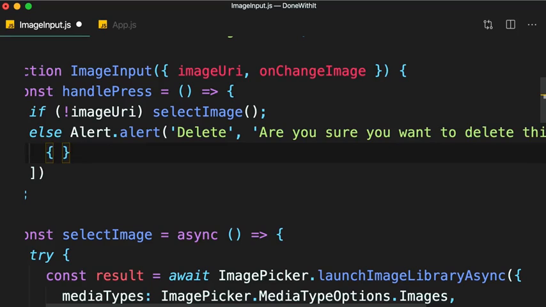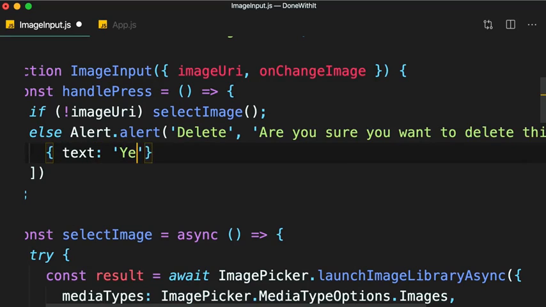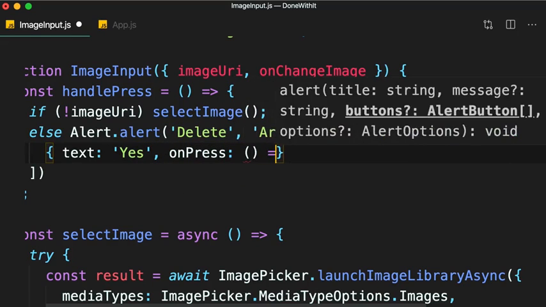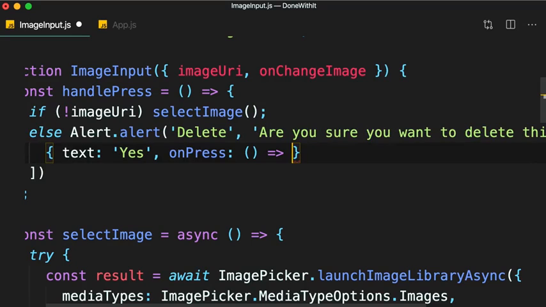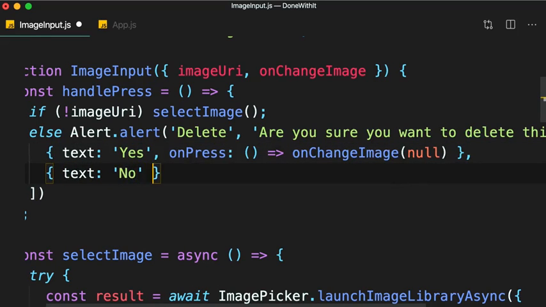Let's press Control and space. Here are the properties of this button. I'm going to set the text to Yes. And onPress, we should set this to a function. So when the user deletes this image, we don't want to physically delete it from the library. We just want to remove it from the container. So here we should call onChangeImage and pass null for the URI. We're telling the consumer of this component that there is no image inside the container, okay? And for our second button, we're going to set the text to No.